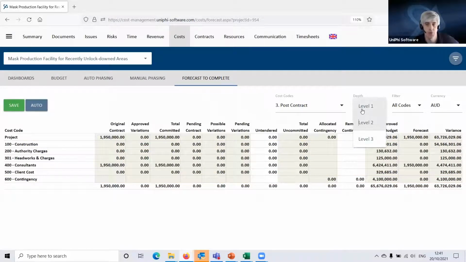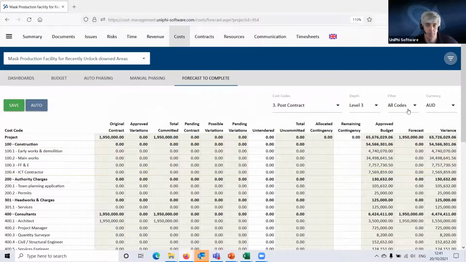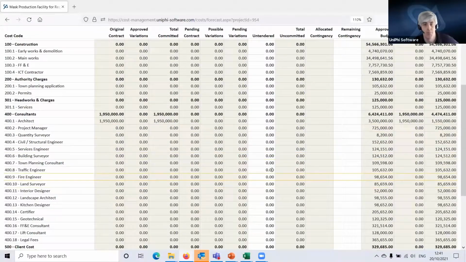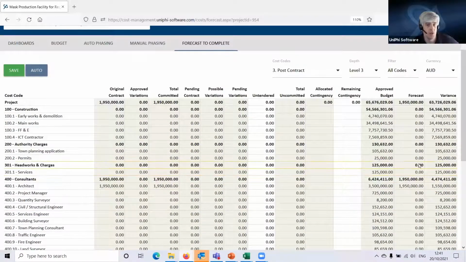Now, I'm looking at level 2. Everything is at level 3, so I've got to expand it to level 3 here. And what I've got here are 2 options. One, which is to hit this auto button and have Unify calculate my forecast. And the other one is for me to put in that forecast manually. So both options work and are perfectly fine.